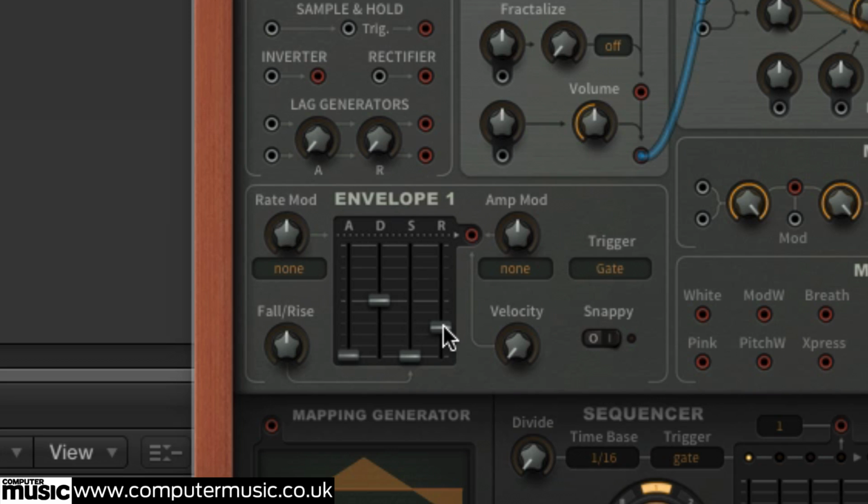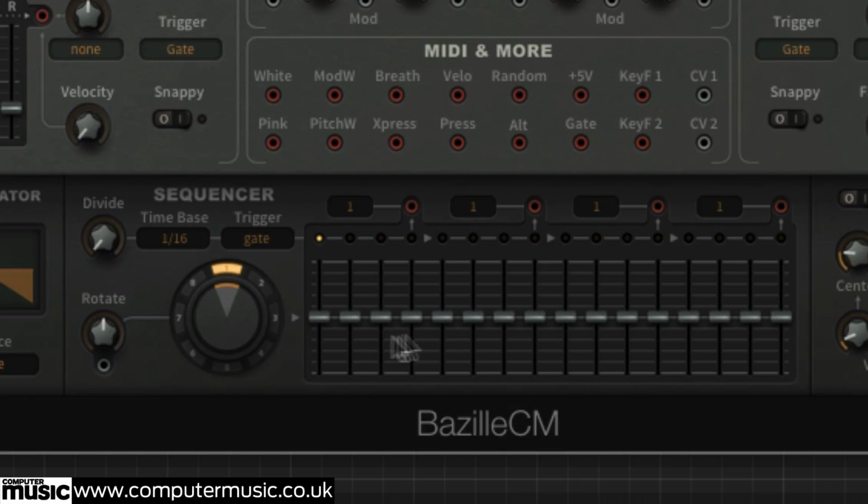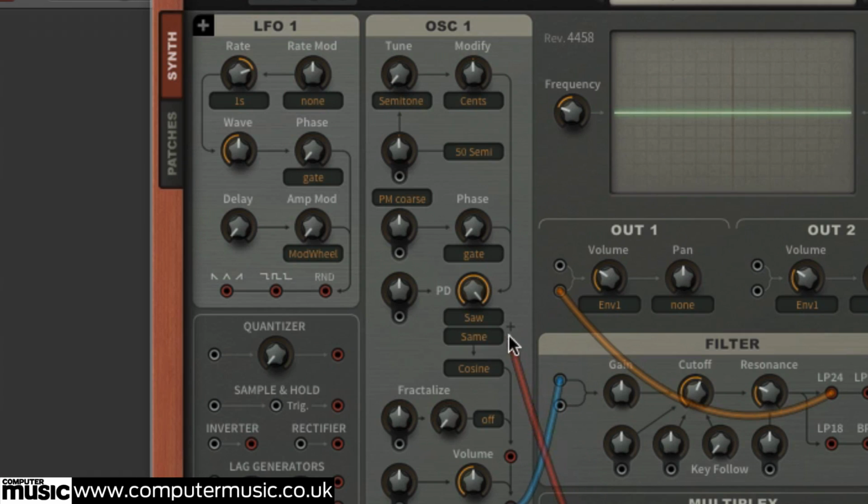Let's look at Bazille's sequencer module. Like the Moog 960, Bazille's sequencer is as much a modulation source as it is a way to trigger notes. Let's find the second output from the left across the top of the sequencer steps. We'll drag a cable from this output up to oscillator 1's tune knob mod input. We'll crank the mod input's depth knob full.